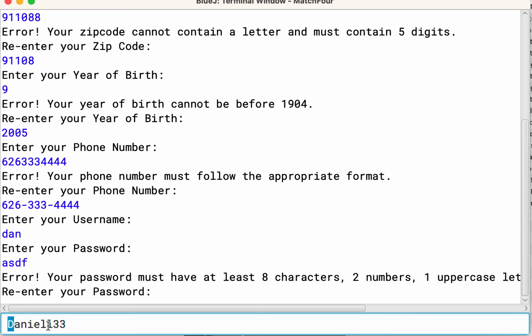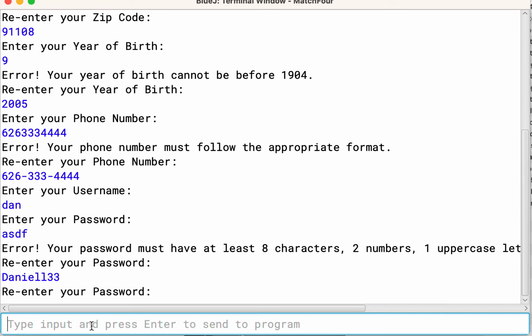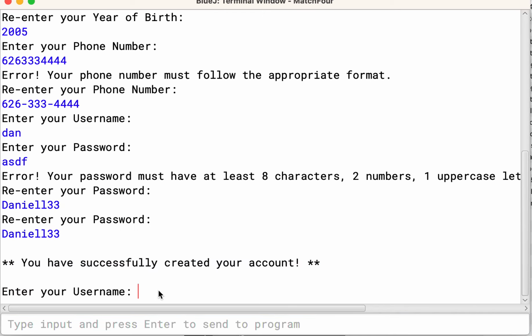We have an uppercase letter, we have at least 8 characters, and we have 2 numbers. So I'm going to hit enter. I'm going to re-enter my password just to double check that I entered it in correctly. And it's going to go like that. And it says that you've successfully created your account.